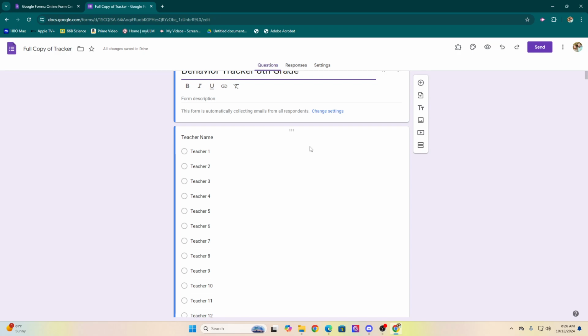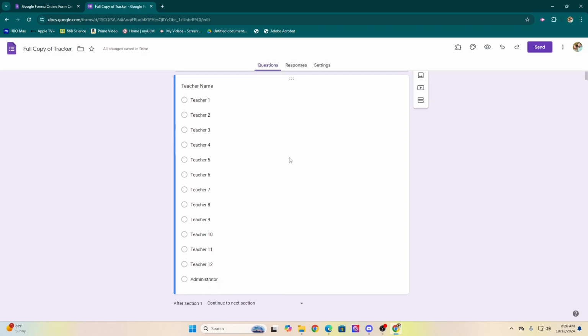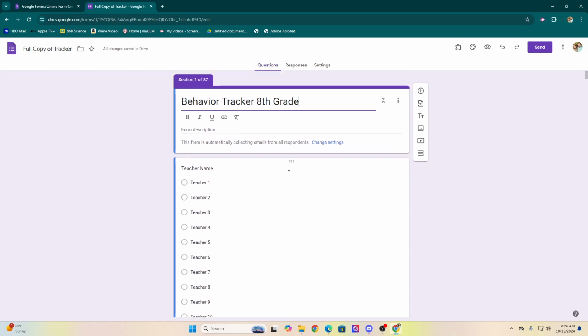Now, at my specific school, there are only 20 students per grade. It is a magnet school, but I did put spaces for more than 20 students in the document in case somebody wanted to use it. Most schools have more than 20 students in a class, so I wanted to make sure it was usable. But the very first thing you do is label your tracker. Who is it going for? The first section is going to be the teacher name.